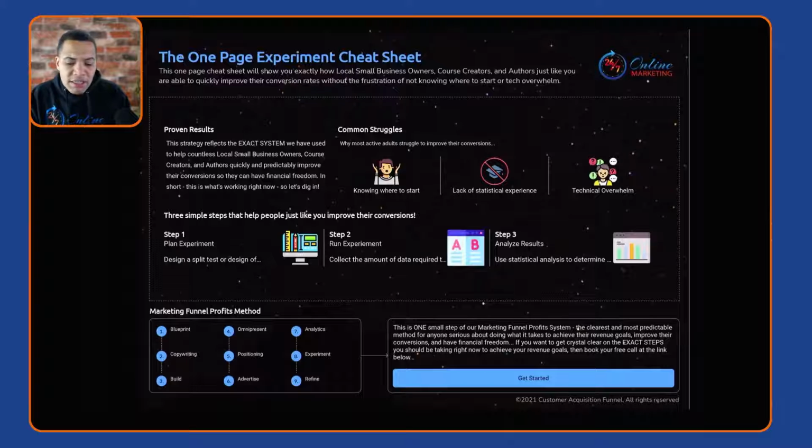So step two: once we plan the experiment, we have to actually run the experiment and collect the data. We have to collect enough data so that we have 95% confidence that one version is better than the other version. And so that's step two.